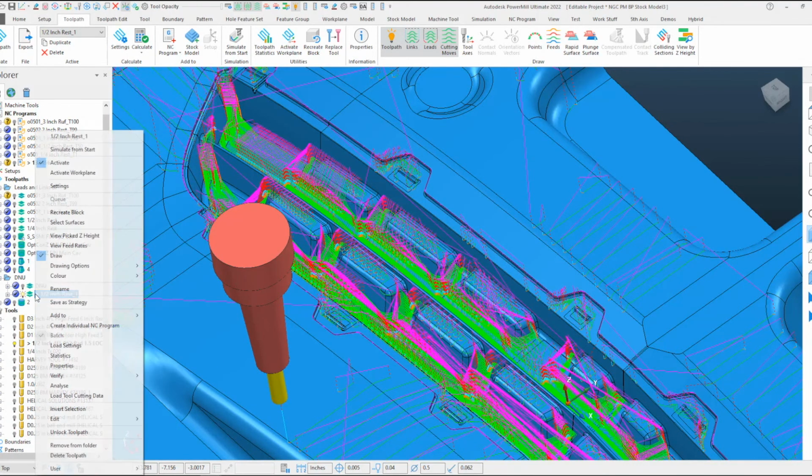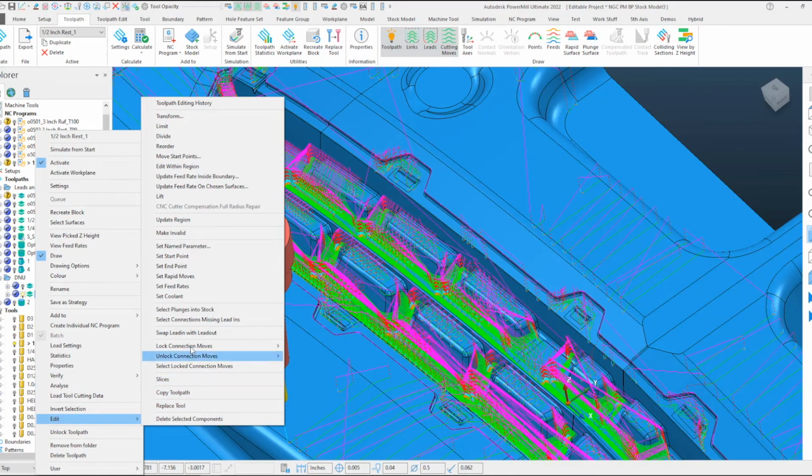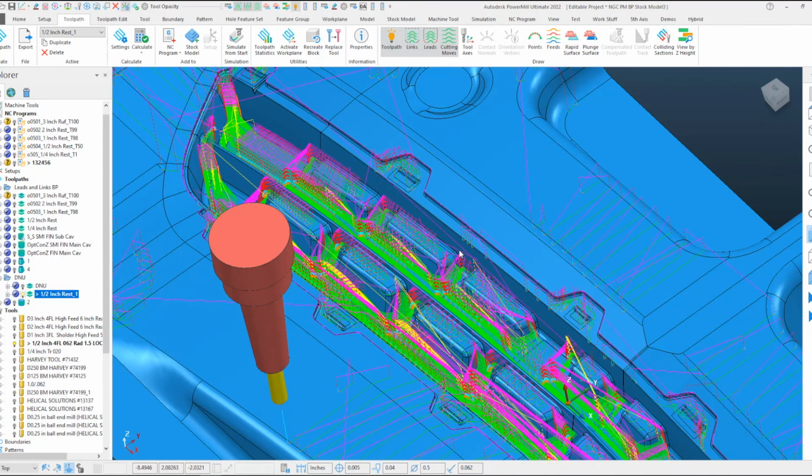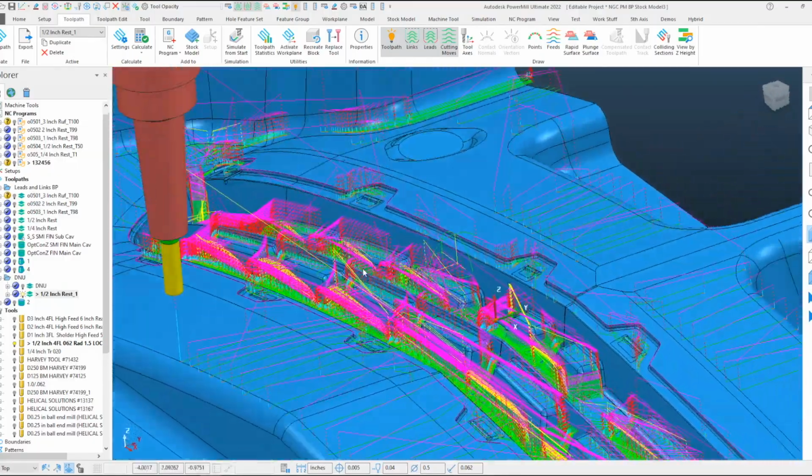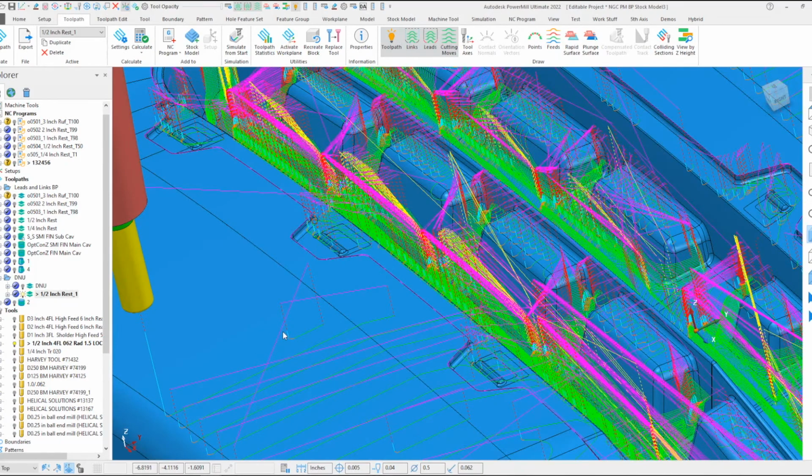But to select these, let's go ahead and right click on the toolpath, and in the right click menu under the edit flyout, towards the bottom middle region right here, you'll see that we have select plunges into stock. Now once you select that, PowerMill is going to select all of those areas that it found that have plunge moves and not lead in, lead out that may be in or outside of the stock region.